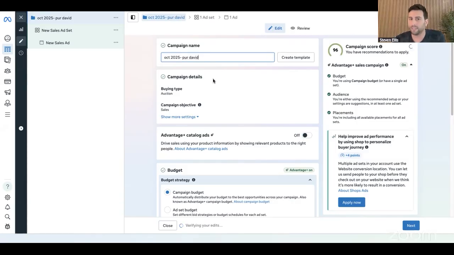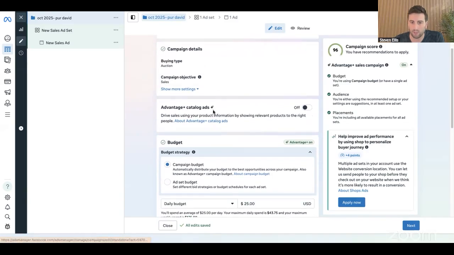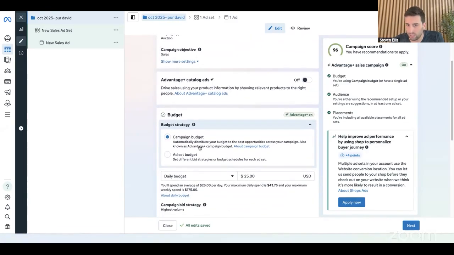Perfect. The next thing we want to do is make sure that this is off. There are instances where we use this on, but for this particular campaign, this is going to be off. Next thing, we want to go down to budget. We like campaign budget optimization. So when I use the term CBO versus ABO, that's talking about this. CBO is campaign budget, ABO is ad set budget. This is where the budget is set.